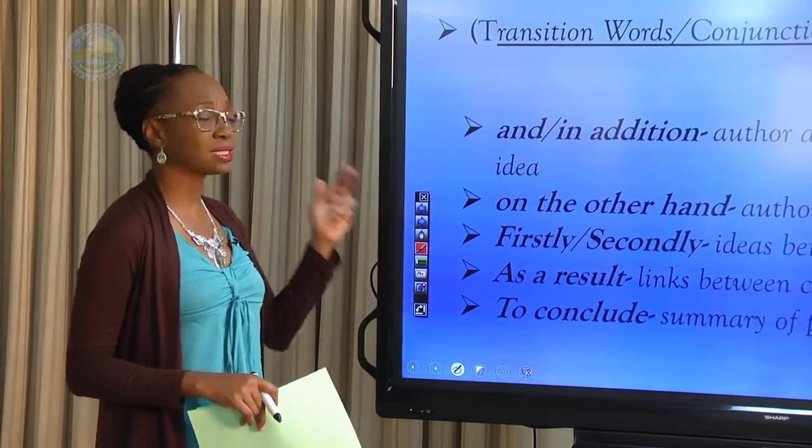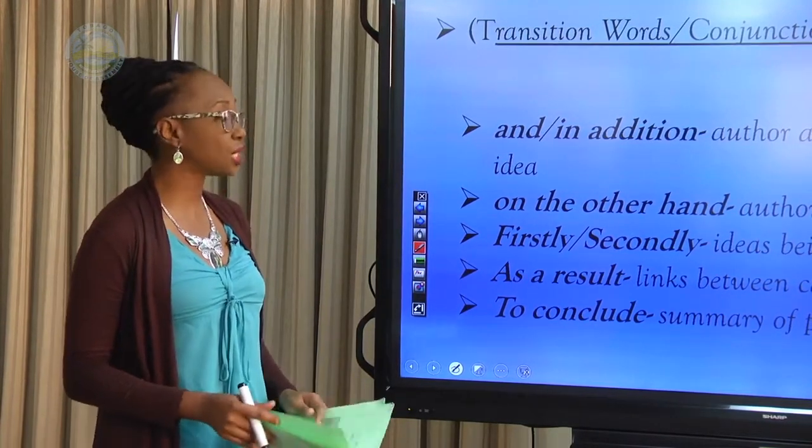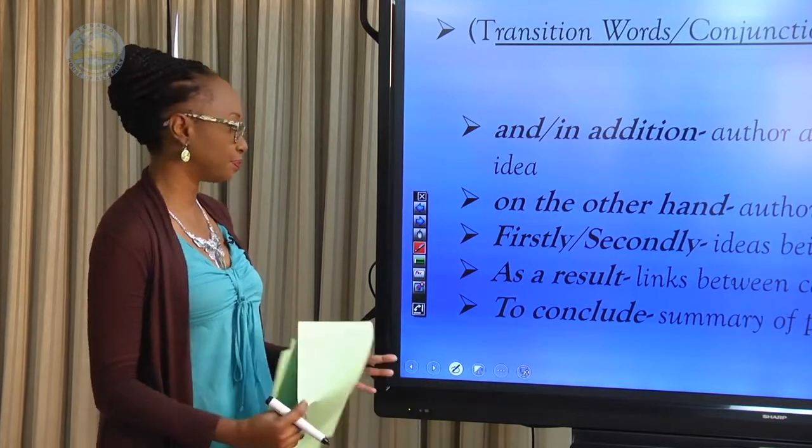And these signal words are guide words to help us identify main ideas when we are engaged in text and trying to get information as we read.